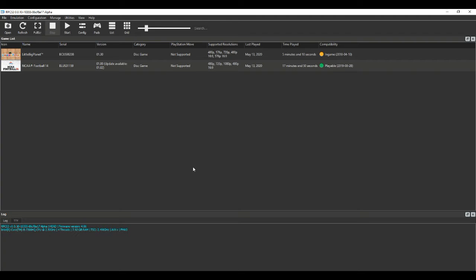So basically in today's video I'm going to showcase what the correct settings are to get the best performance possible, and also show you a couple of settings to get 60 FPS and play the game in 4K if your PC is able to handle it.